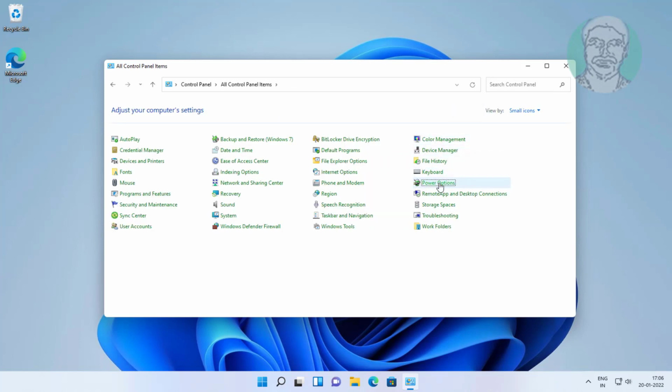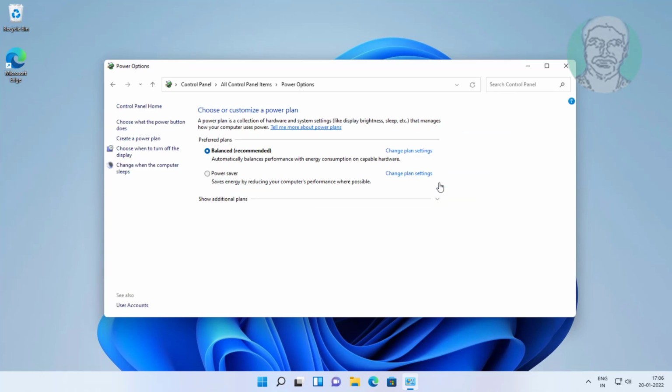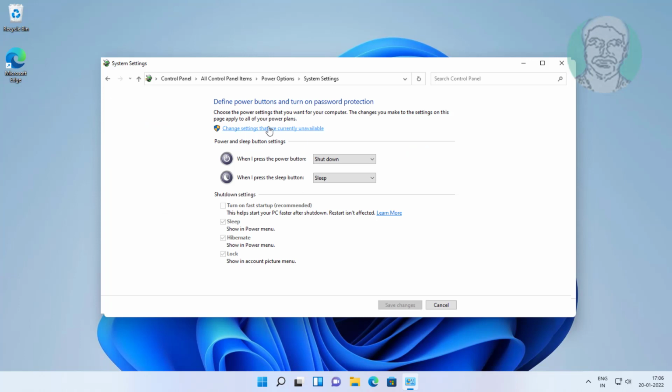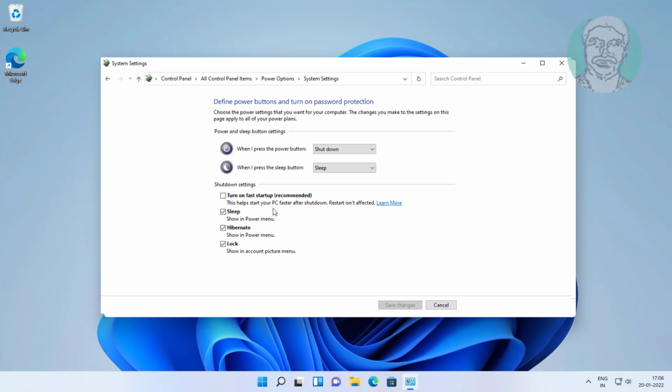Open Power Options. Click Choose what the power button does. Click Change settings that are currently available. Uncheck Turn on Fast Startup.